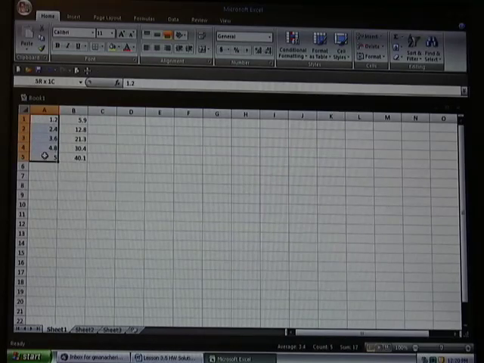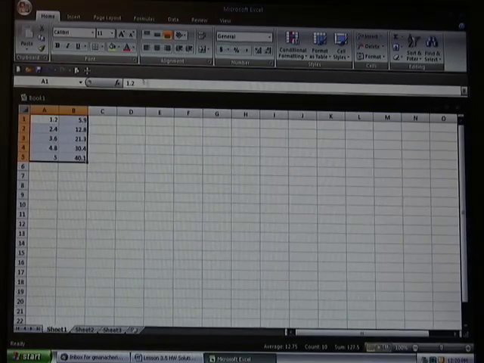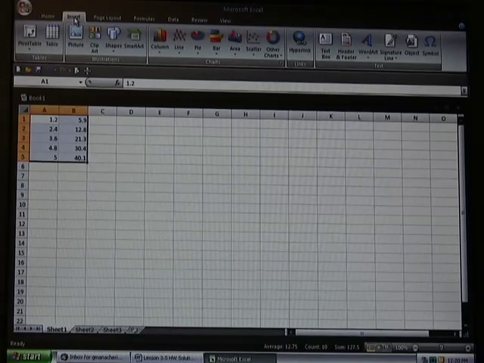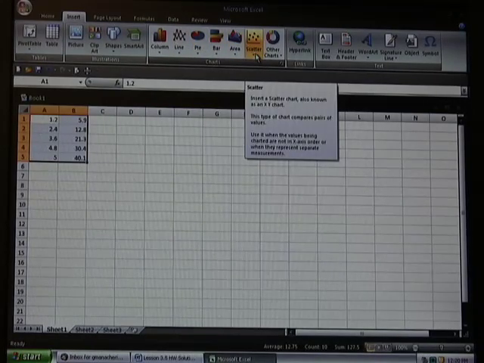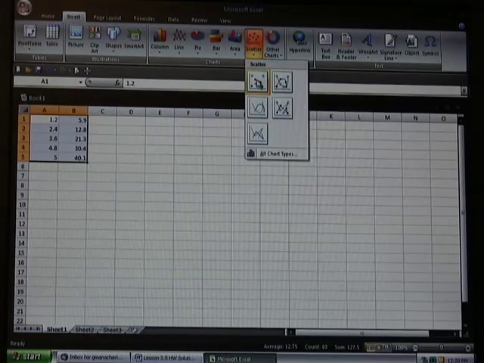select the X and Y values by dragging the mouse over these values, and once they are selected, you go to the pull down menu Insert, and under Insert we are going to have Insert a Graph, and we have all kinds of graphs in here. What we need is the scatter plot. So click on Scatter and select the first scatter type.